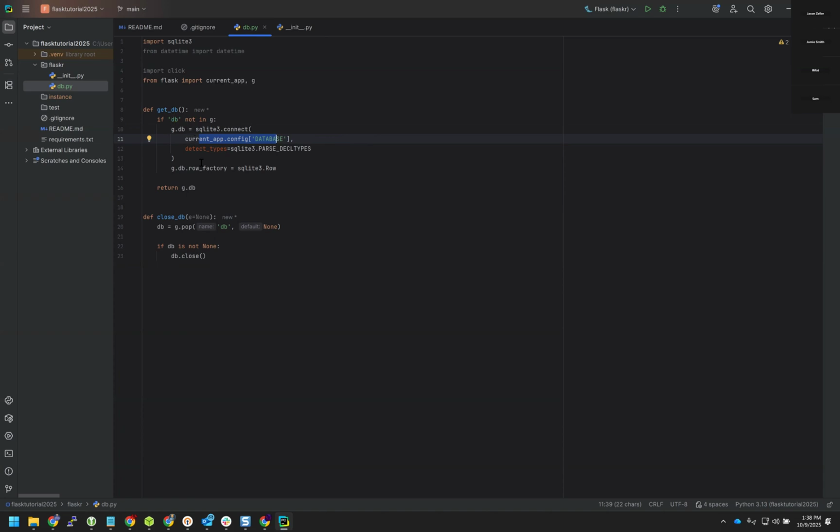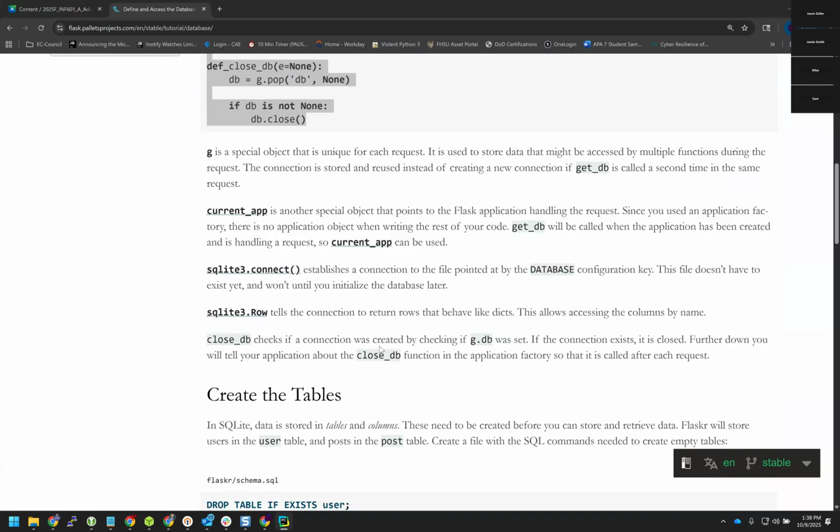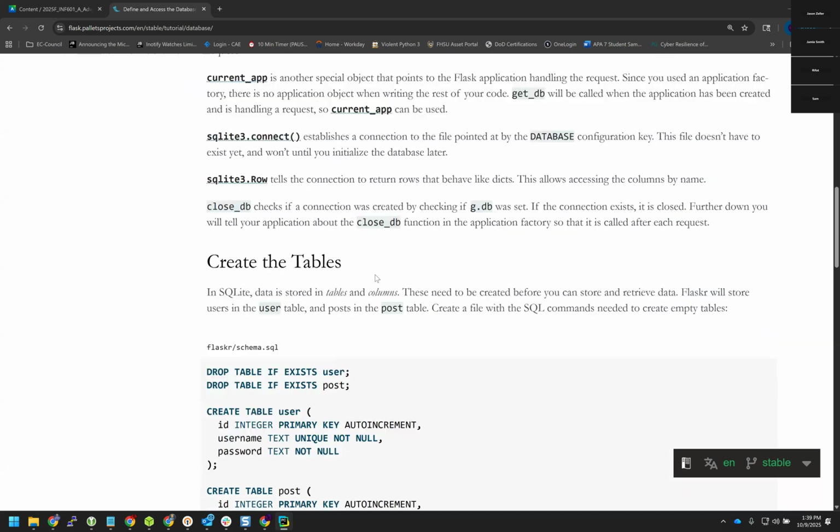We also have a close_db. And so in this function, we're going to remove the db from the object. It's this object of g. And once we remove that, it no longer has a connection out to the database. Okay. Again, g is a special object that's unique for each request, and it's used to store data that might be accessed by multiple functions during that request. Okay.